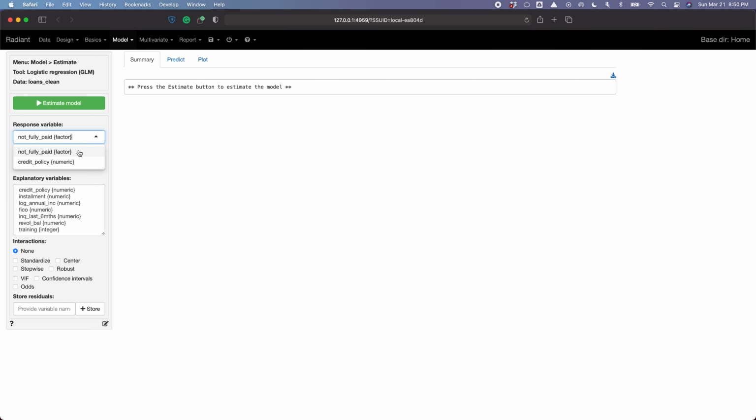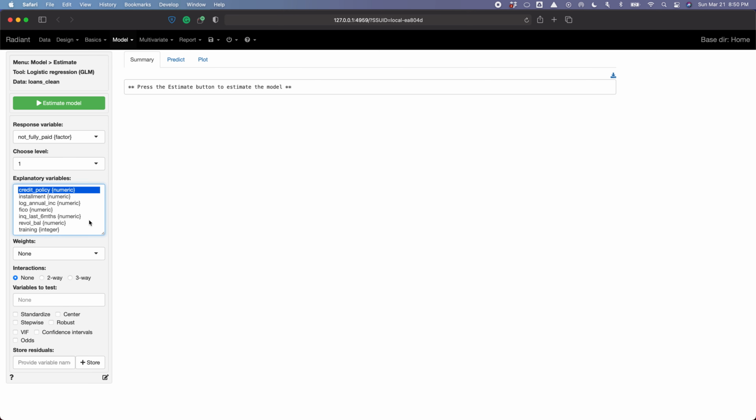That's a factor, right? We did this earlier. And what level do you want to predict? Let's just predict level 1, right? This is sort of like whether you're going to default or not. Then you need to decide what variables you want to use when estimating this model. I'm going to use all of them except for the training variable because it wouldn't make sense to include it. That wasn't data. That's just something we externally added to do the training and testing data sets.